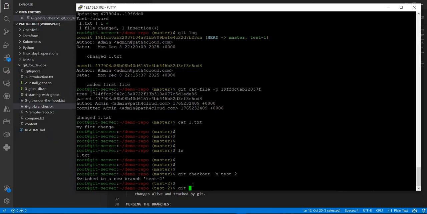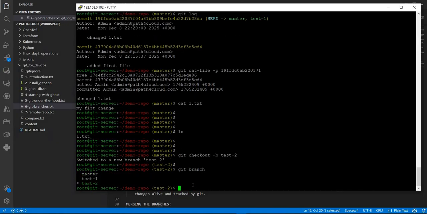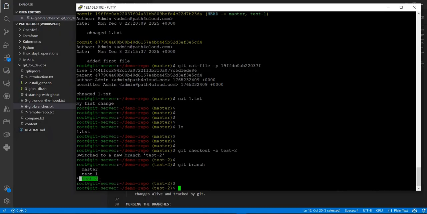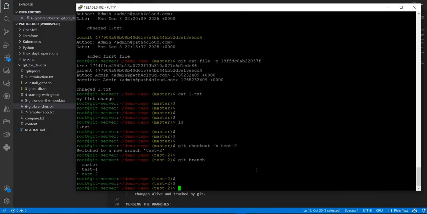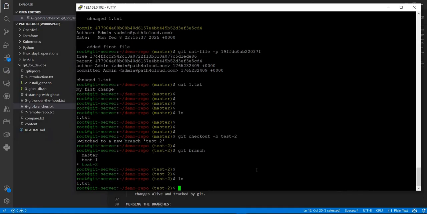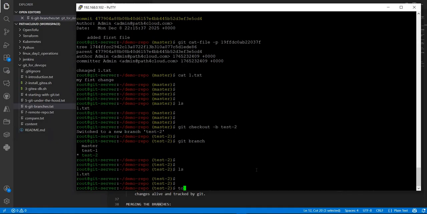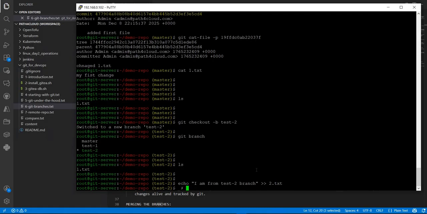If I do this, you can see now I am pointing to test2. Now let's do one thing. Here we have nothing, right? So I am going to create a file called 2.txt: echo "I am from test2 branch" and I'm pointing it to 2.txt.